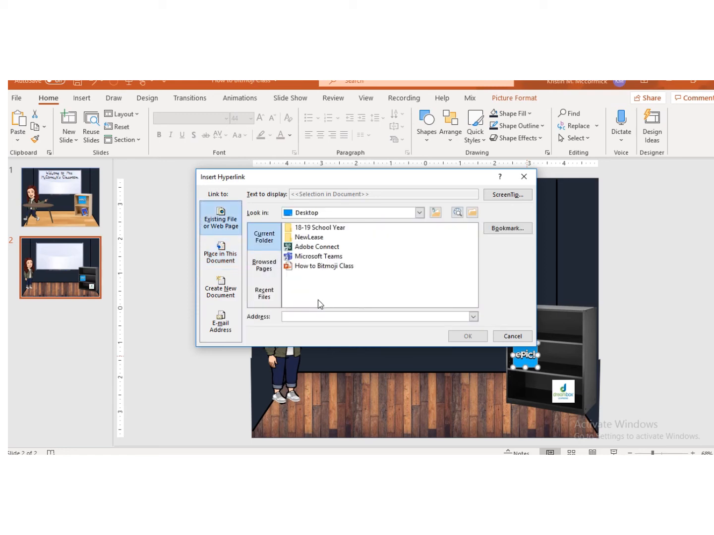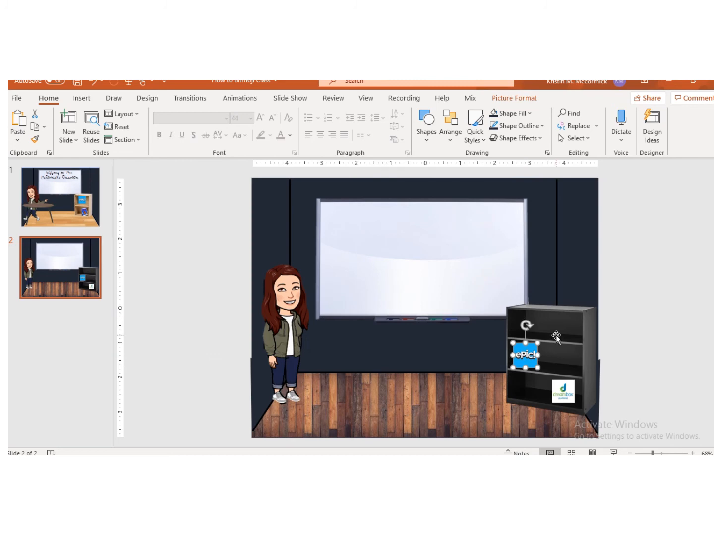Another thing you can do is link it to a different PowerPoint that you have. Or you can link it to a web page. So I'm going to click on existing file or web page and then put the address for Epic down in here. You can tell if it works because if you hover over it, it should say the name of the website.